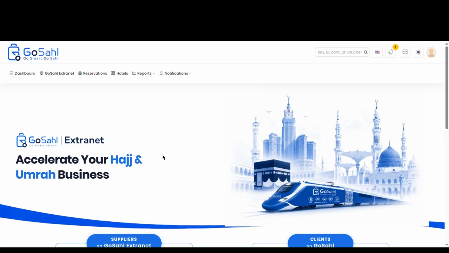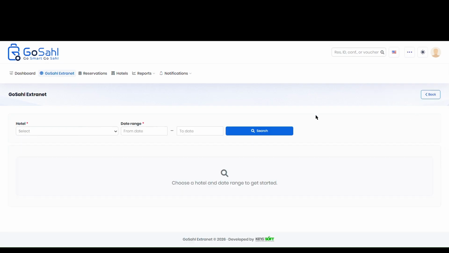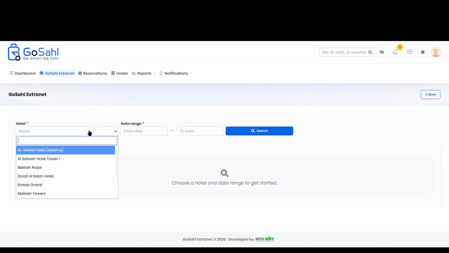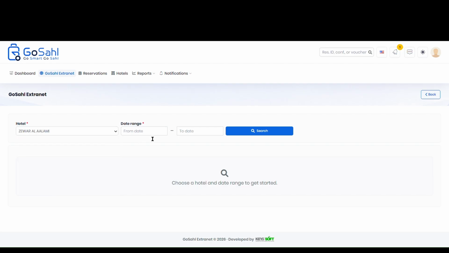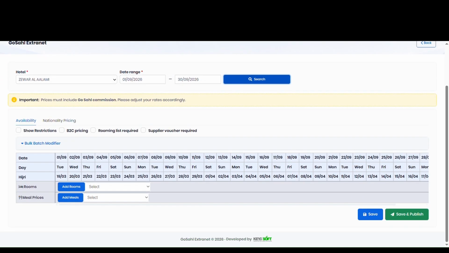Today we will learn how to add availability in GoSahl Extranet. First, open the GoSahl Extranet page, then click Create New. Select the hotel for which you want to add availability. Then enter the date range by selecting the from and to dates. Click on Search. Now, all the available durations will be displayed.